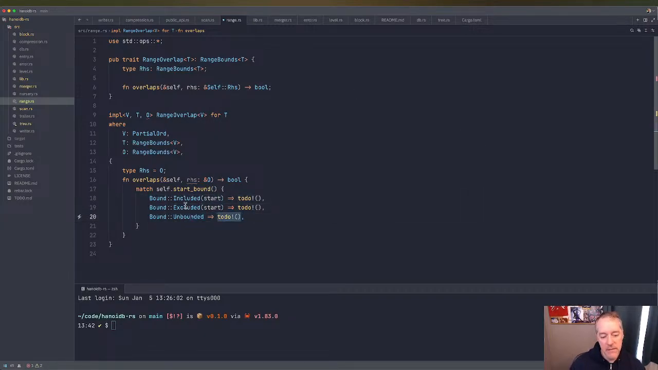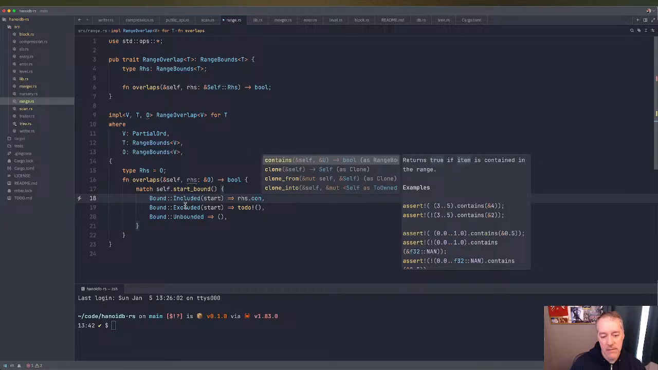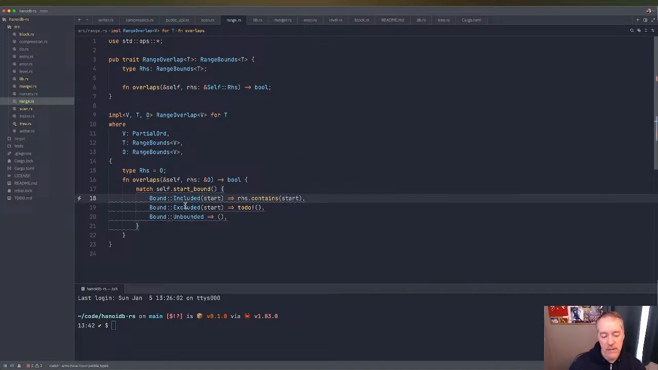So if it's unbounded, we're going to do nothing because we don't know whether this is going to have any impact. Because these will be returns, right? And this one is simple. This is RHS.contains(start). Now the type isn't correct there. No, that is correct. Okay.